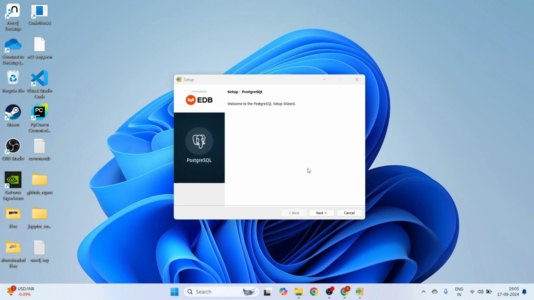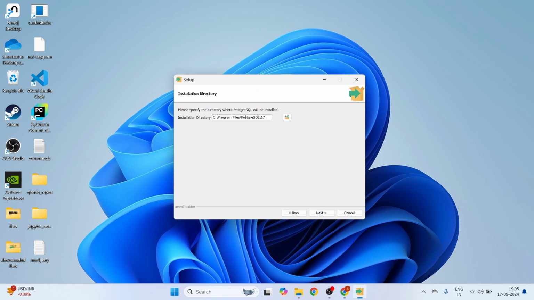It says welcome to PostgreSQL setup wizard. So things are pretty simple here. So click on next. Here you can choose the installation directory. I'll just leave it with the default directory, that is C program files PostgreSQL and 17. So click on next, and these are all the software that's going to get installed.